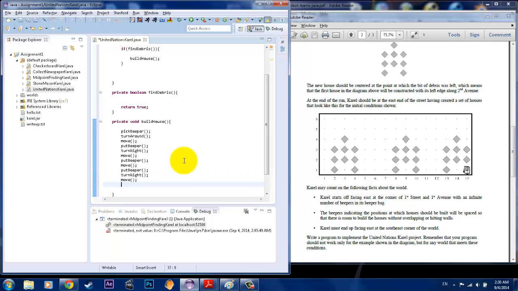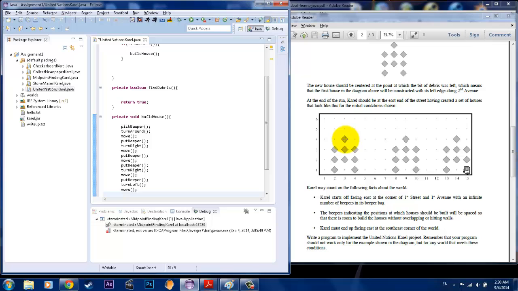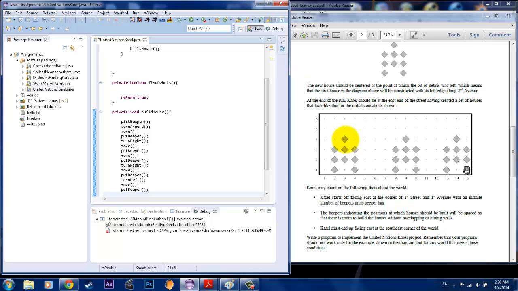Move again, and then we're going to have him put the beeper. And then I'm going to have them go to the top here, so turn left, move there, and then put the beeper. See, there's really no particular order to this.